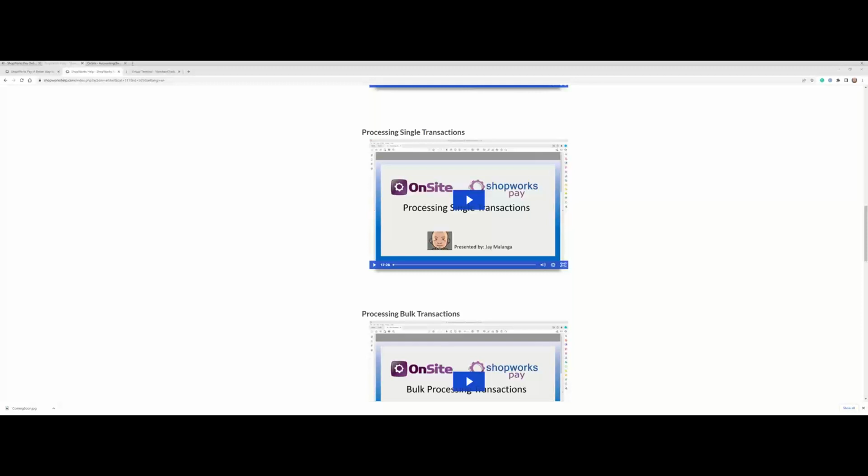Neil asks, will managed orders and processing credit cards work the same, or is managed orders getting an upgrade as well? Well, managed orders, we're always upgrading it, but it's going to work the same with regards to credit card processing. It's just that ShopWorks Pay is also integrated with OnSite, and managed orders. So I don't know if that's really answering the question, but hopefully.